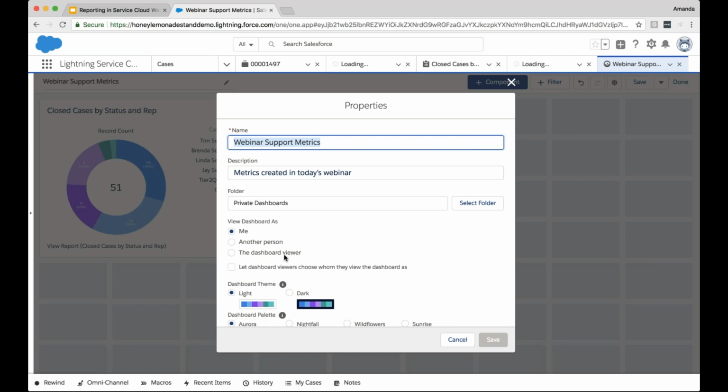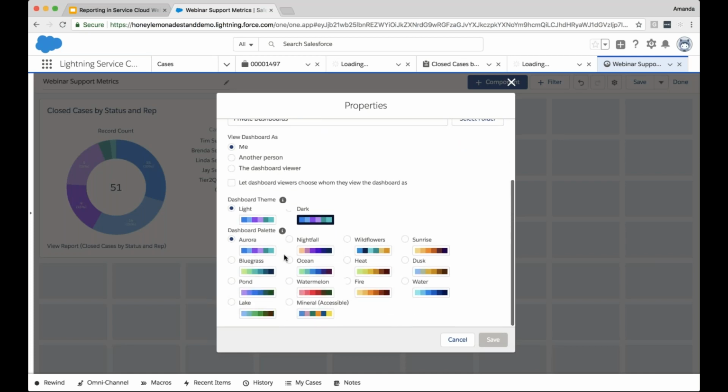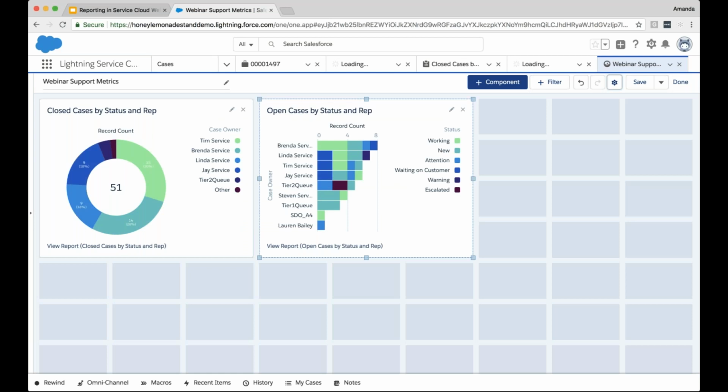An example of when you'd use a dynamic dashboard is if we created a dashboard for support agents to monitor their own productivity. You also have the option to change the color scheme. Let's click one of these just for fun and click Save. You'll see that the color scheme of your components changed.